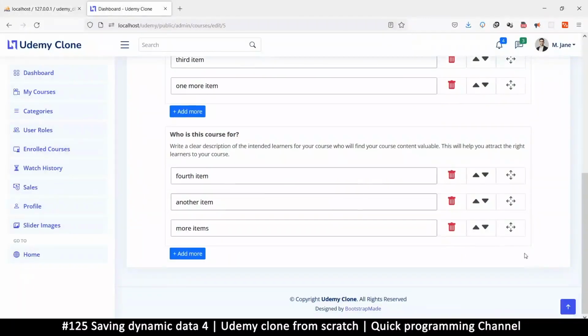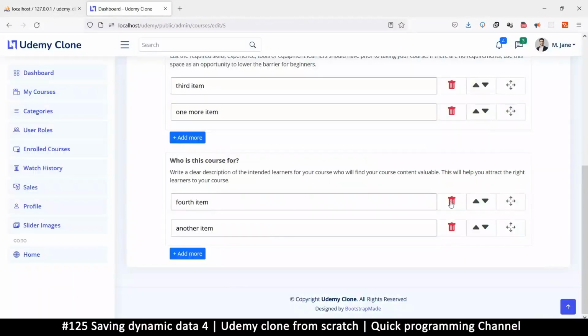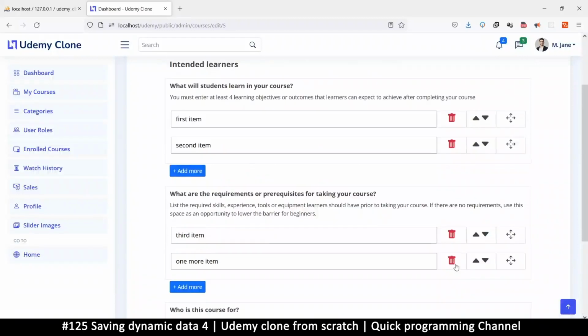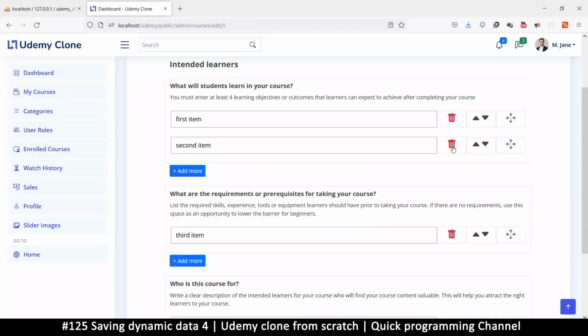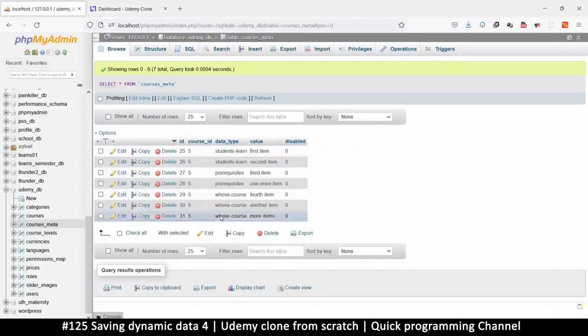But now if I come back and let me delete these same items, delete this one, maybe this one, delete this one. So there are fewer items now than we had in the beginning. So let me save. What happens? It shouldn't add extra rows. So let me click and you see it has just disabled the ones we don't need.